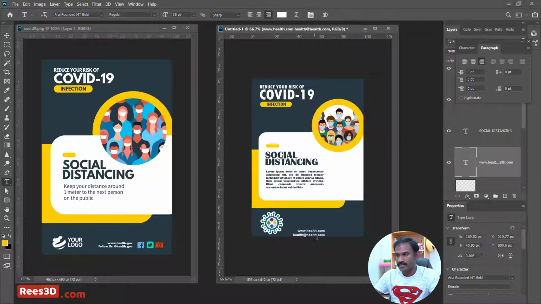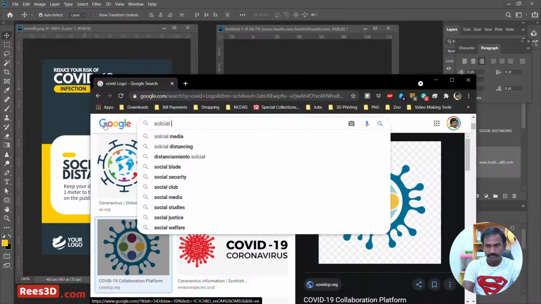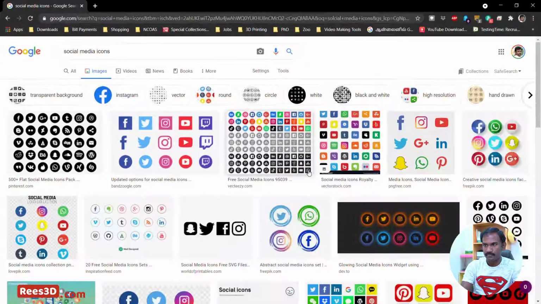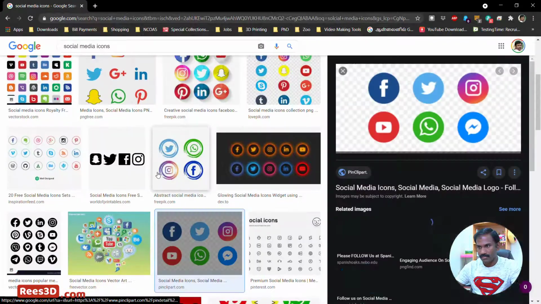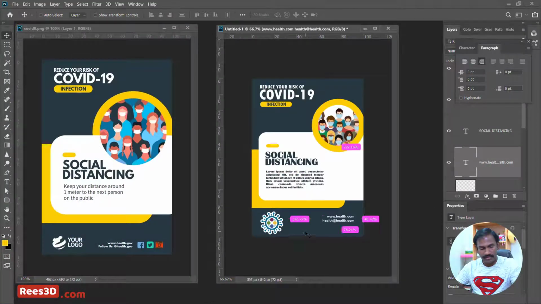And confirm that, and use the move tool just to adjust its position, or I can just keep this guy up here, and I can put the social media links below that. Okay, so let's find some social media icons. All right, so we have here, I can simply copy this, copy image, go back here, paste it.